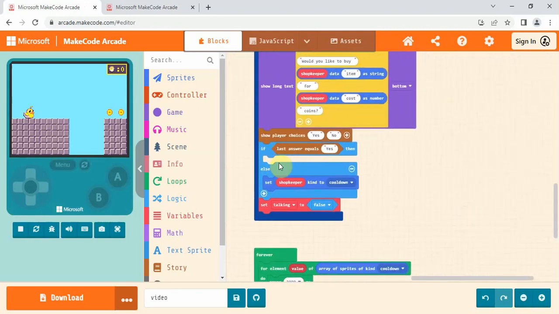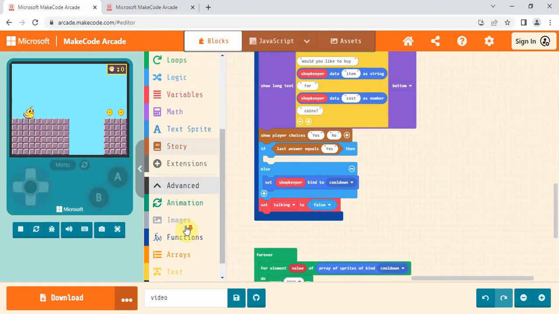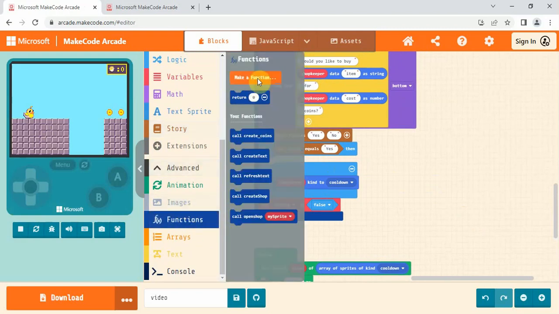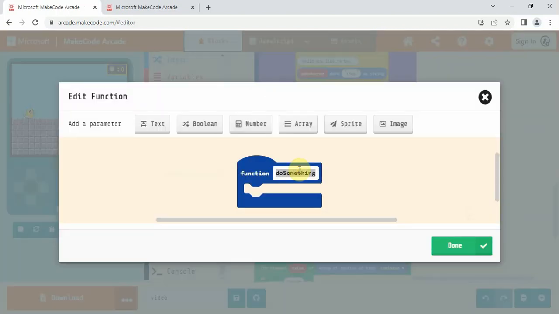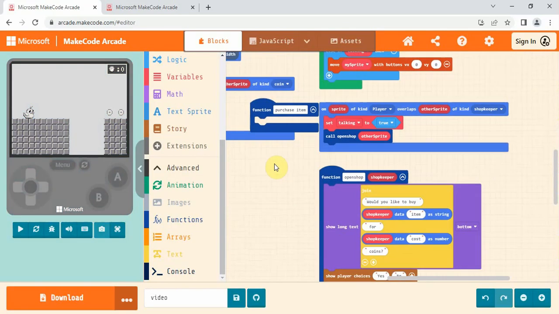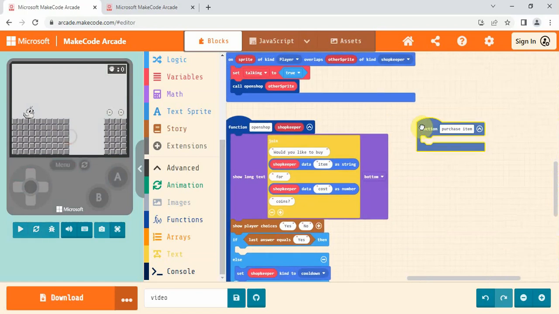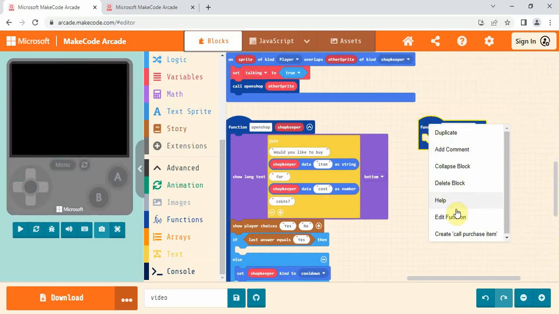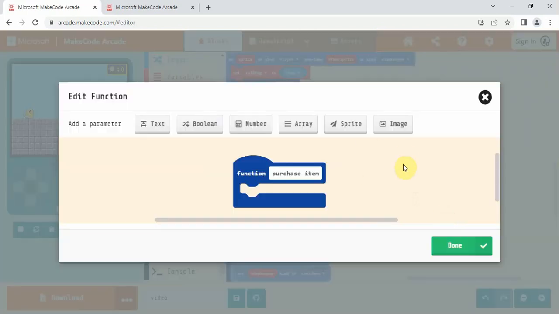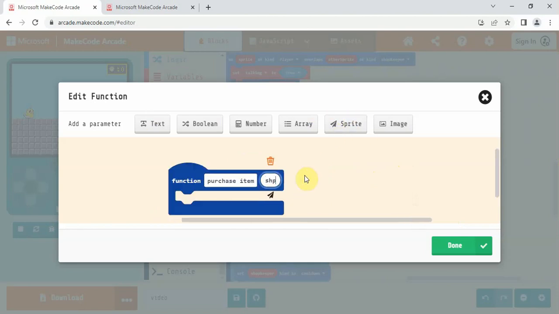And now we're up to this if last answer equals yes. So if they do want to purchase the item, we will put them through this function, so we'll make a new one, purchase item. Oops. And I've forgotten to do it, but if you're not up to this part yet, click on edit function, or just do it in the first place, and add in a sprite, call it shopkeeper. Same as last time. So make sure it's on the sprite one, otherwise it won't work.